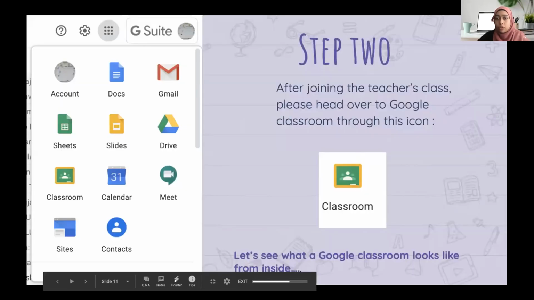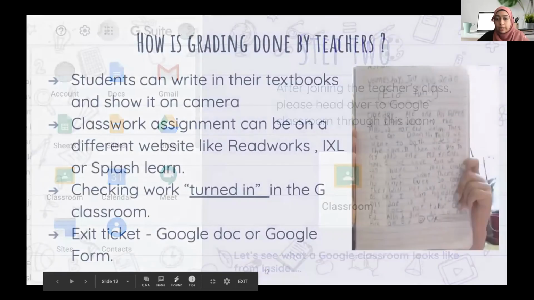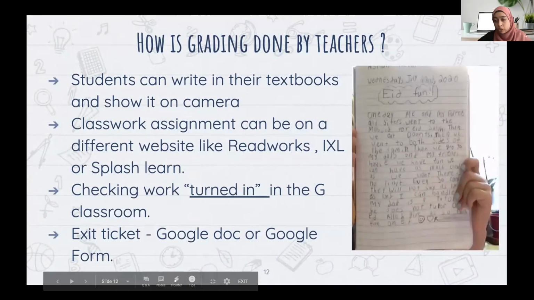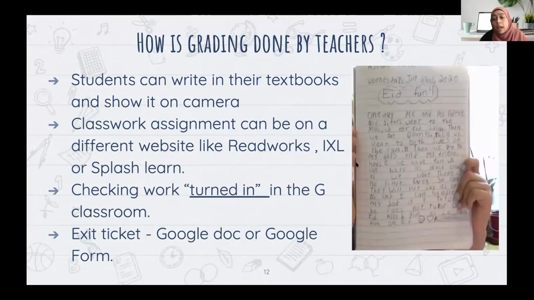If you had to turn in an assignment that is taking a picture, I'll talk about it in just a minute. How are we grading your child's assignments? We can have them do their work in textbooks and notebooks and show it on camera, just like what we have over here. This is a picture that a child was showing me her work and I took a picture. And it can be on a different assignment, like using websites like ReadWorks, iExcel, /Learn.